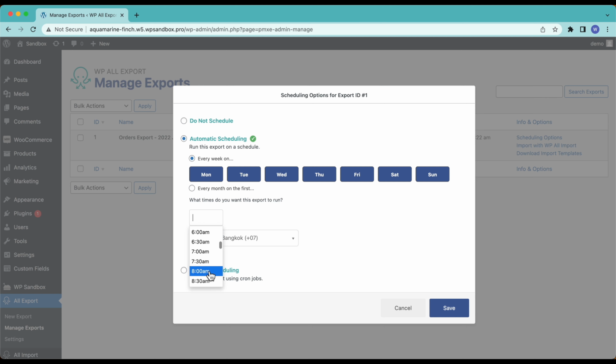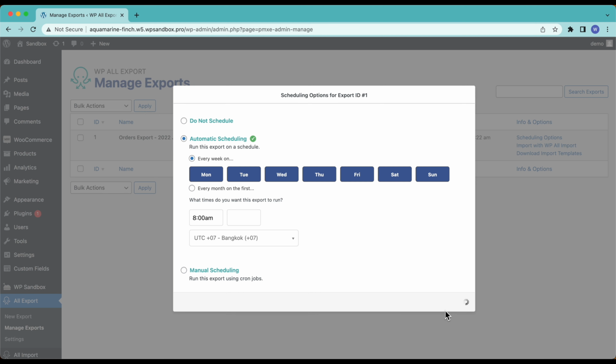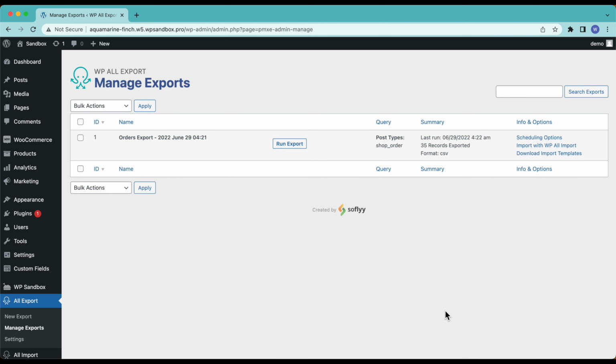So then that way, right when I go for my coffee, I check my email and I get this nice report with all my WooCommerce orders in it. It's going to run at my local time here that I have in my browser, which is Bangkok time. And we'll go ahead and save that. All right, so that's done. So every Monday, this is going to run.